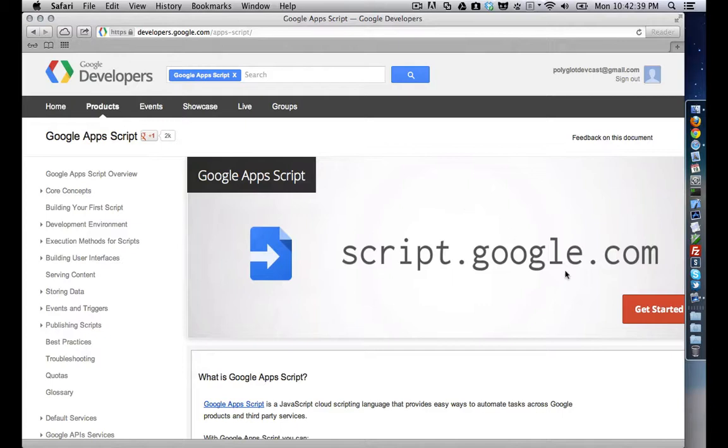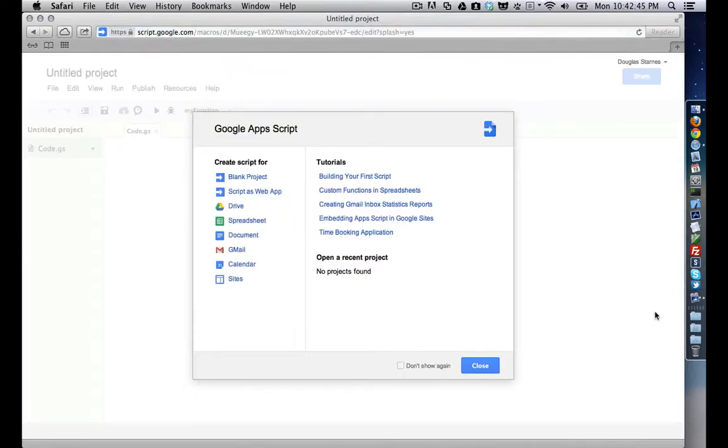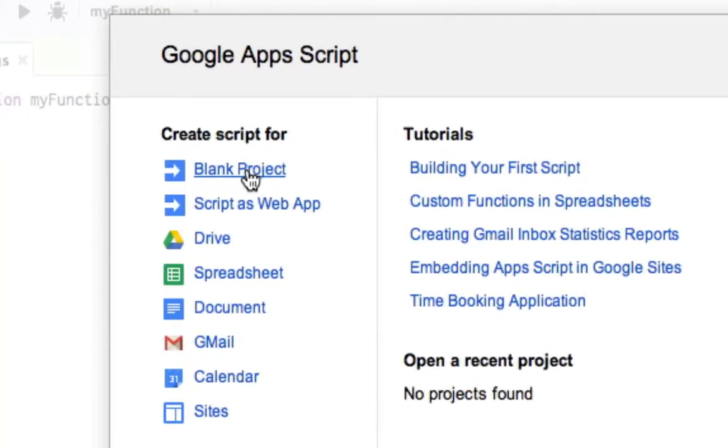Then from here you click on the Get Started button, and then you will see the IDE. Now sometimes, if it's your first time running Google Apps Script, then you might see another screen that has a Start Scripting button on it, and then that will take you to the IDE. So for now, just go ahead and click on Blank Project, and this will open up a project that we can get started from scratch.